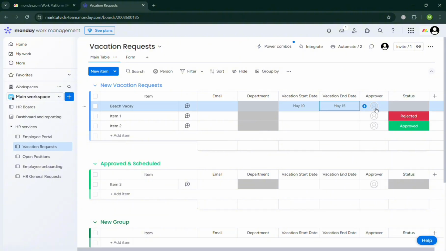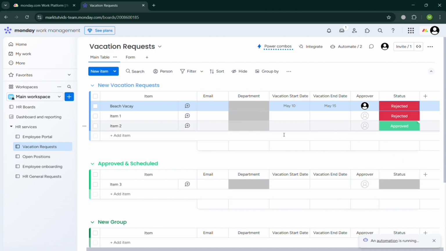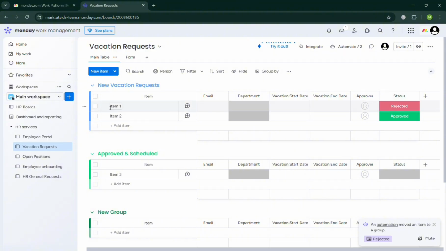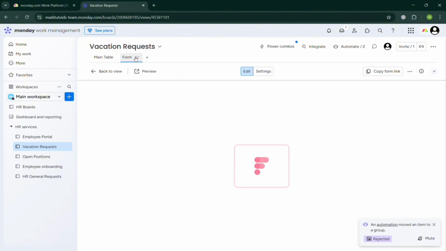We could also make it approve or enter here the approver who will approve it. I'm going to start, for example, rejecting it. So that's basically how you can start listing a vacation request in here of a specific employee. You could also select here to archive it, delete, and many more.